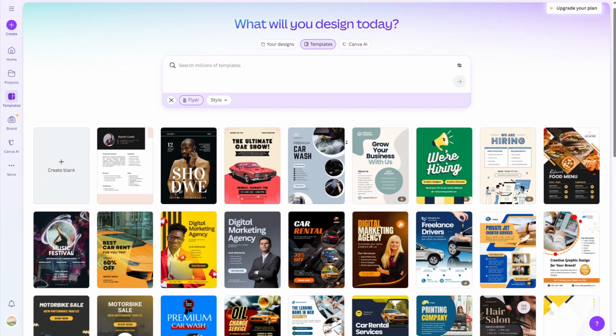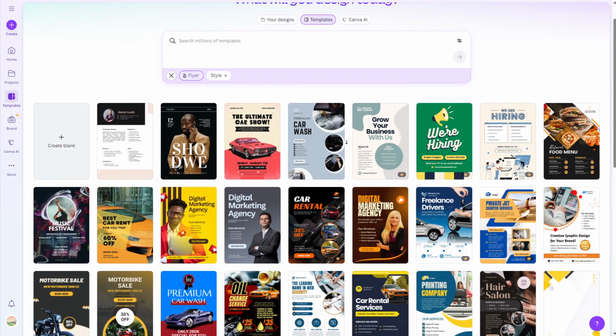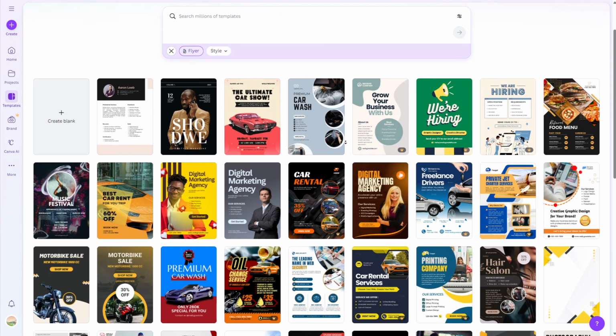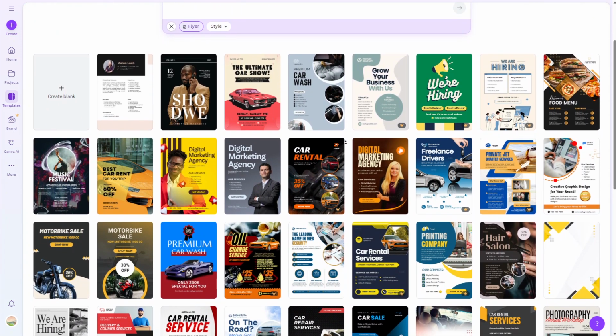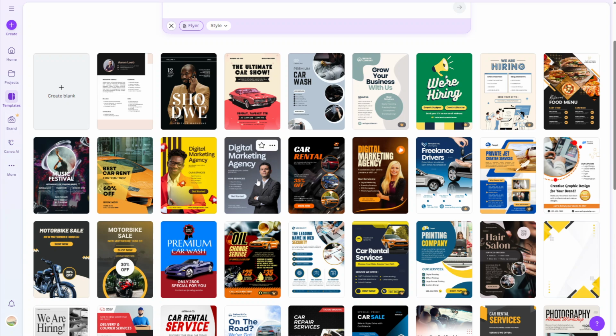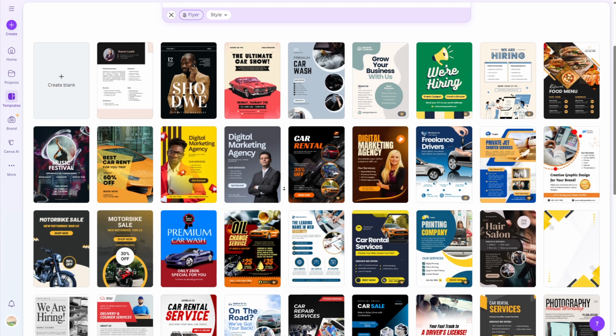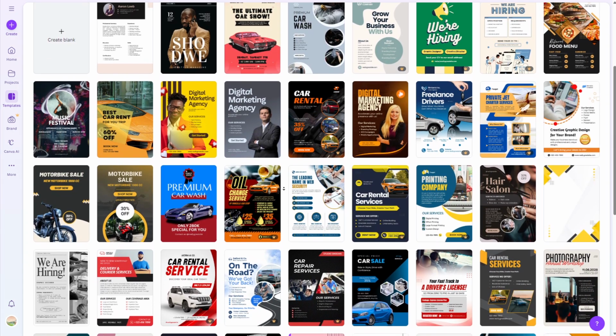First, open Canva in your browser. At the top of the homepage, go to the search bar, type in flyer, and hit enter. Canva will instantly bring up a wide variety of templates designed specifically for flyers.